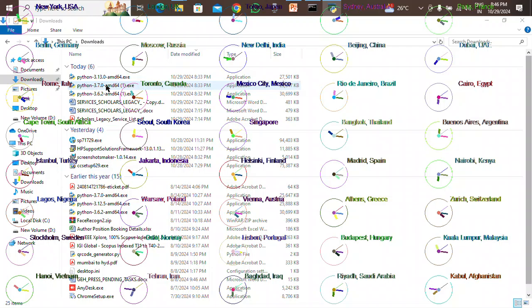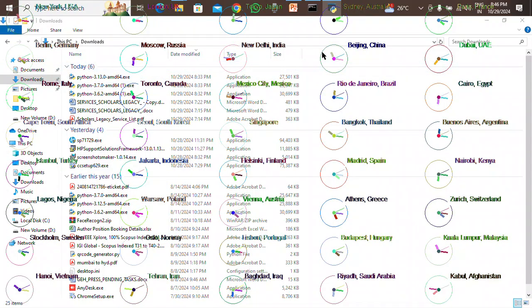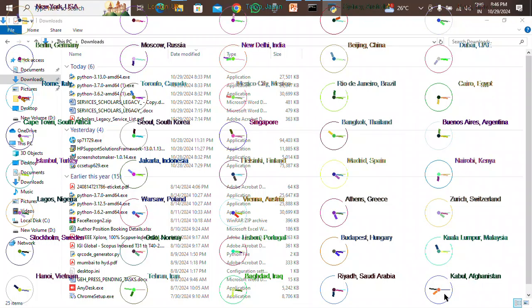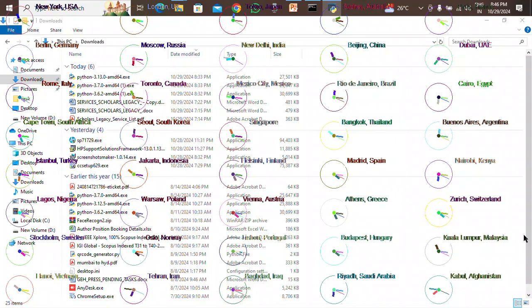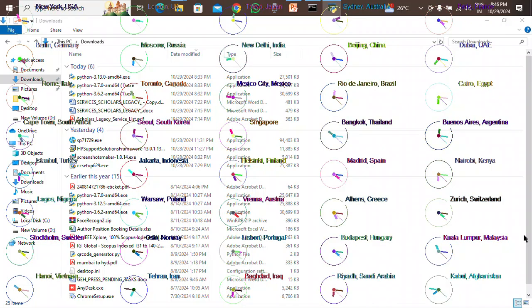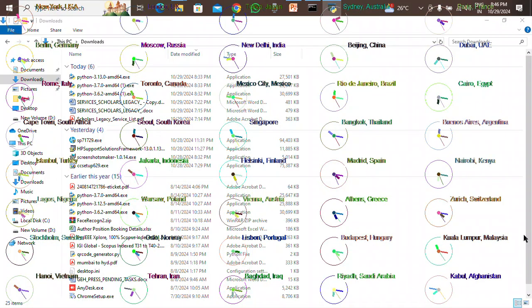So how many are there total? 1, 2, 3, 4, 5. 1, 2, 3, 4, 5, 6, 7, 8. 5 into 8 is 40. So we are seeing here 40 countries' timelines.